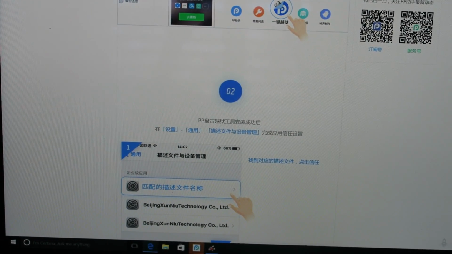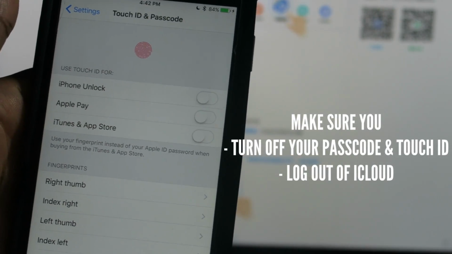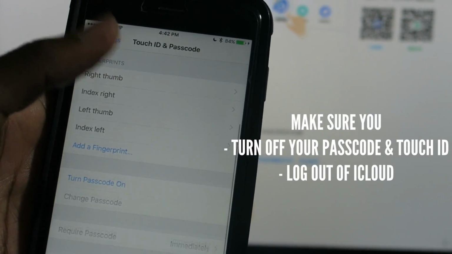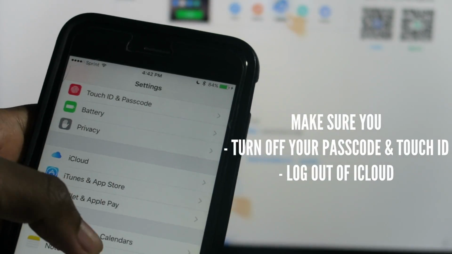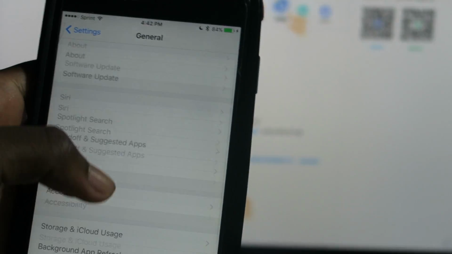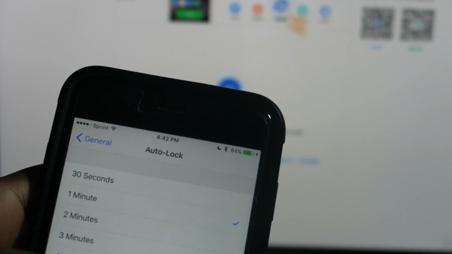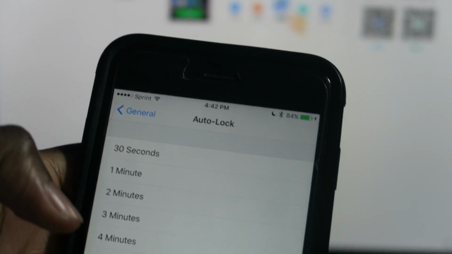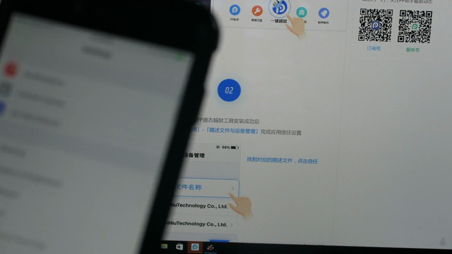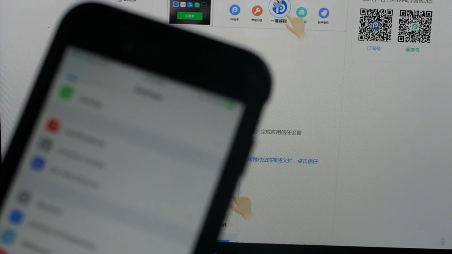Now, step two, before I even do anything, make sure your passcode and your Touch ID has been turned off, so everything is off. My passcode is off. Your iCloud, you log out of your iCloud. And what I like to do too with these jailbreaks is to have the auto lock to never. So it just doesn't interfere. That's just what I like to do. And yeah, so that's pretty much it. Make sure those things are intact.